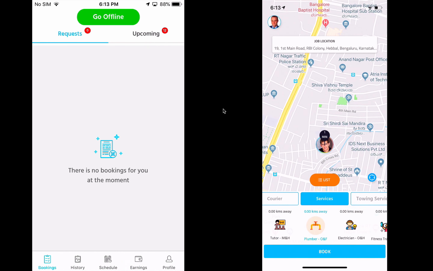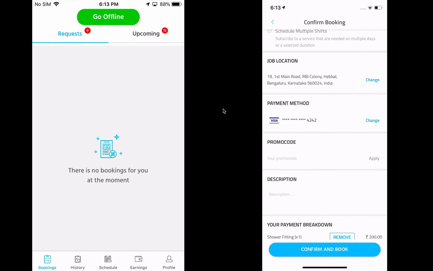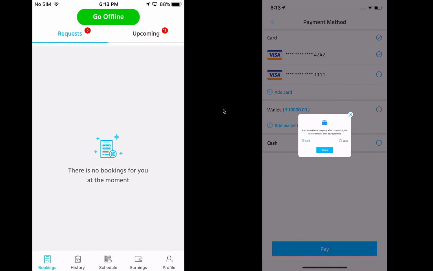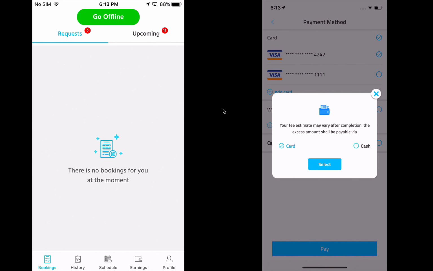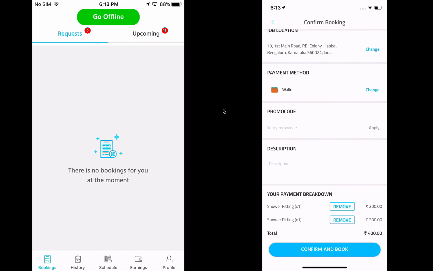Now let me show you the booking again. Let me again book the plumber, and let me show you how the different payment methods work. Let me opt for the wallet as a payment method. Since the fee estimate will vary, let me say I want to pay my extra in case by card. I opt for wallet as a payment option.